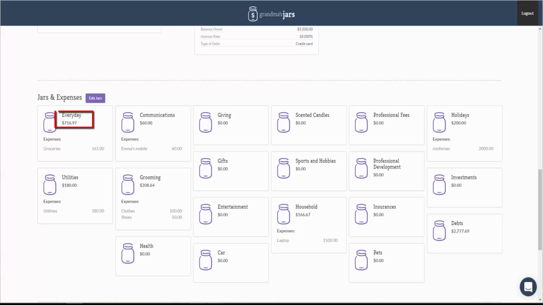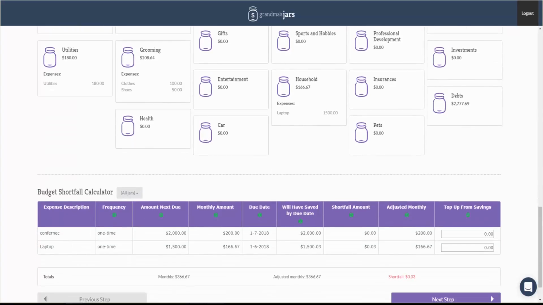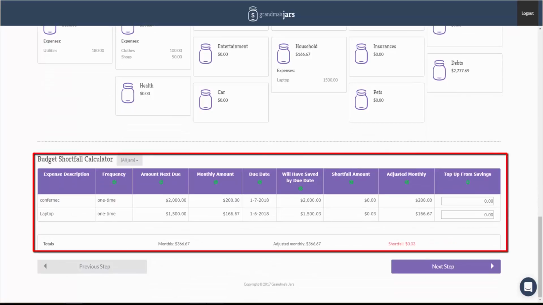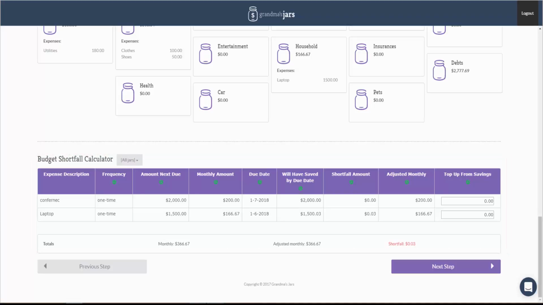So we can see the total amount allocated to each jar on a monthly basis. And below that, you will see a list of the expenses. This will give you a nice condensed view of exactly what you've allocated to each jar. If we take it a little bit further down, again, something new, and this is a budget shortfall calculator. There is another one of these where you can get access to this again in the main application, so I wouldn't worry about it too much at the moment.